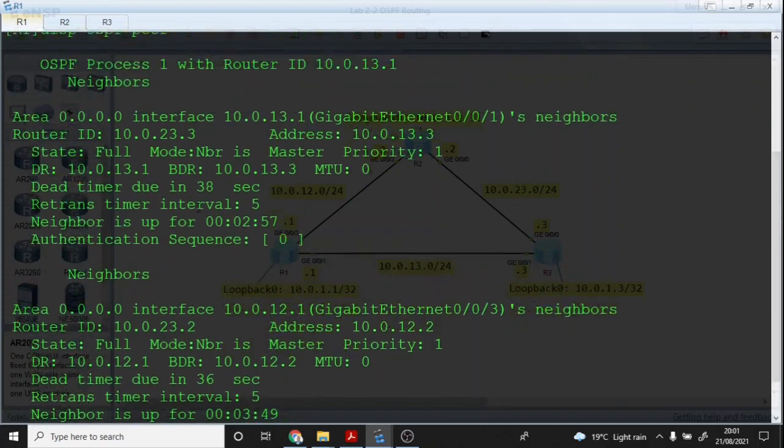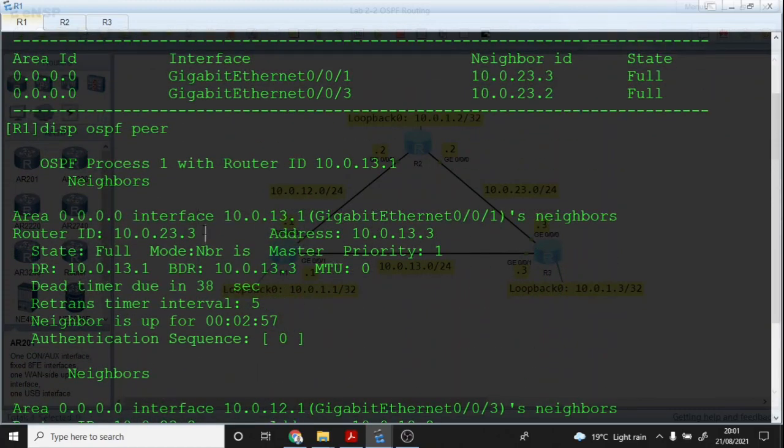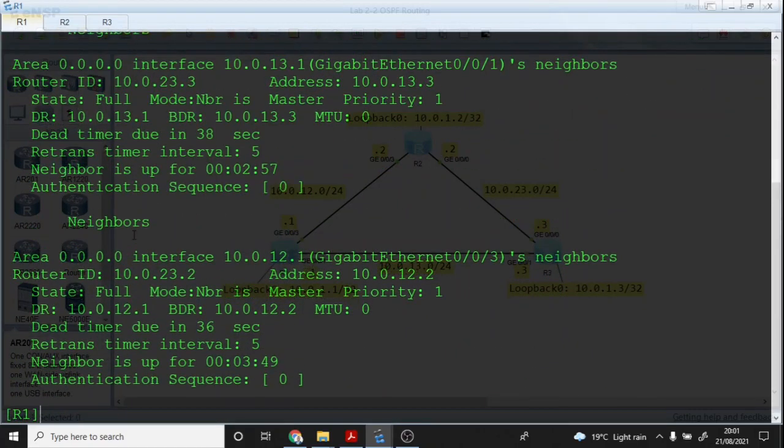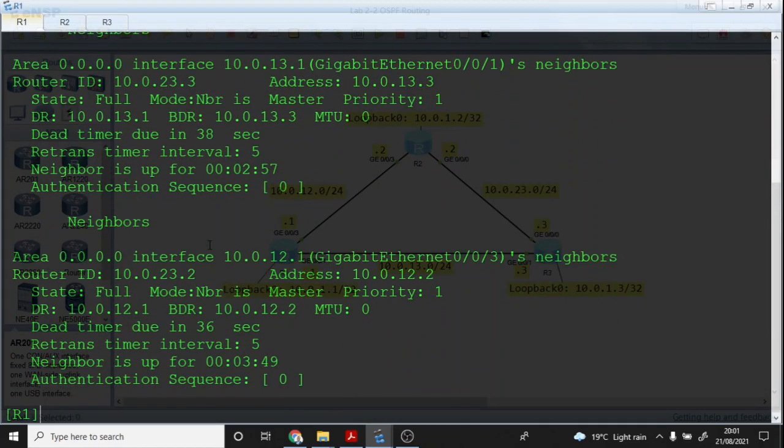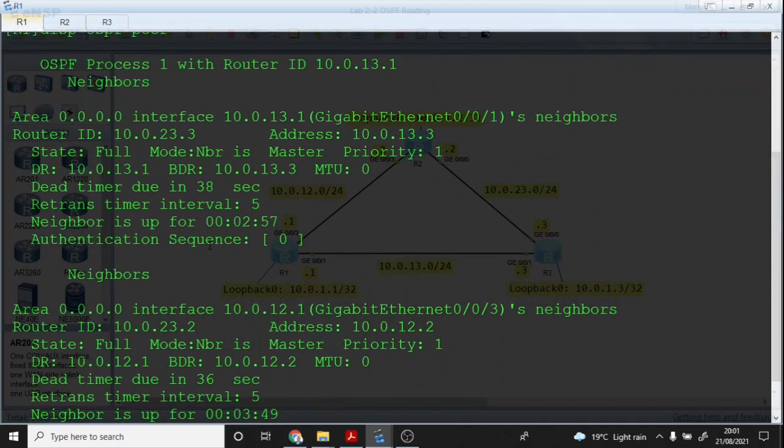3 is supposed to be elected as the DR. But the reason why in this particular case router 1 has been elected as the DR is because we enabled OSPF on router 1 earlier than we did on router 3. And therefore, if you can remember, we said one of the election conditions for DR and BDR is that the election is non-preemption. So we cannot remove the DR after we come in with a better priority or router ID.